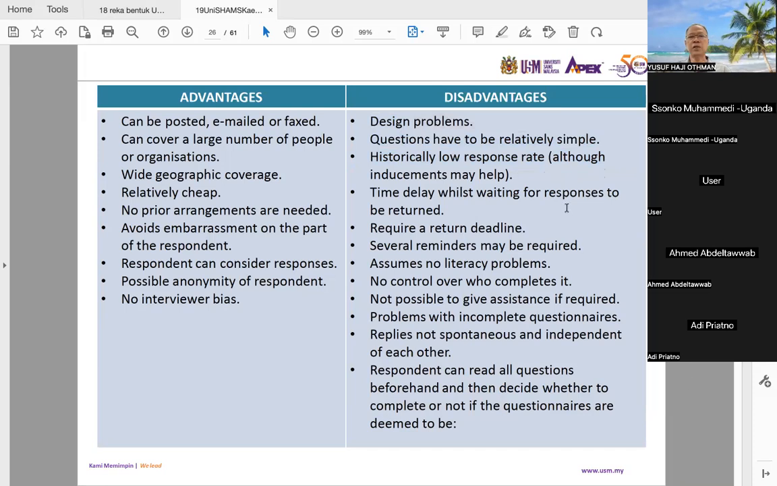There is time delay while waiting for responses to be returned, so you require a return deadline, and several reminders may be required. It assumes no literacy problems. If the respondents cannot read, then there's a problem. There is no control over who completes it, especially if you use e-surveys, you're not sure who answers the questionnaires. Sometimes you give it to person A, but it might be his wife, his son, his student, or his friend who answered the questions. So you cannot control who completes the questionnaire. Okay, those are some of the disadvantages of questionnaires.